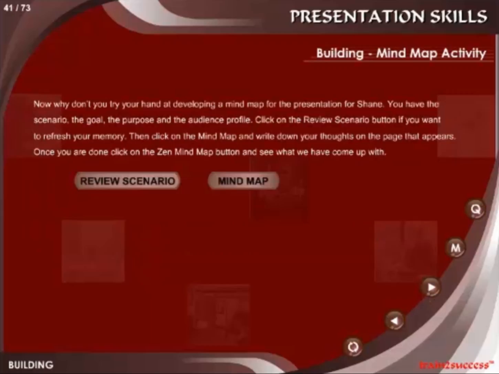Now why don't you try your hand at developing a mind map for the presentation for Shane? You have the scenario, the goal, the purpose, and the audience profile. Click on the Review Scenario button if you want to refresh your memory. Then, click on the mind map and write down your thoughts on the page that appears. Once you are done, click on the Zen Mind Map button and see what we have come up with.